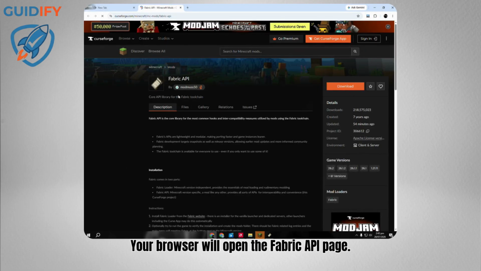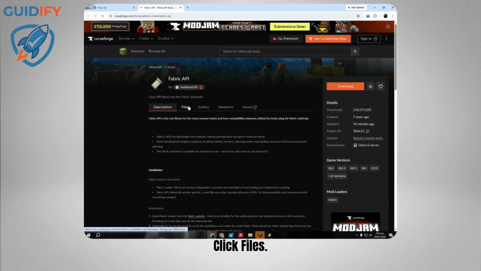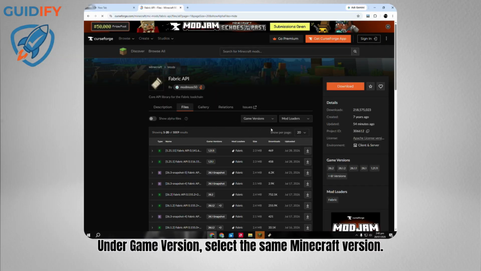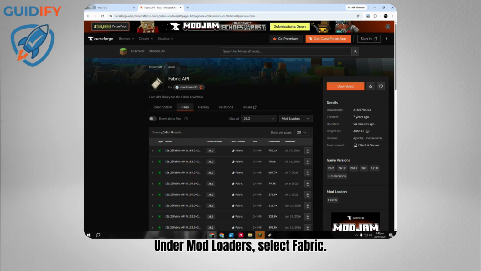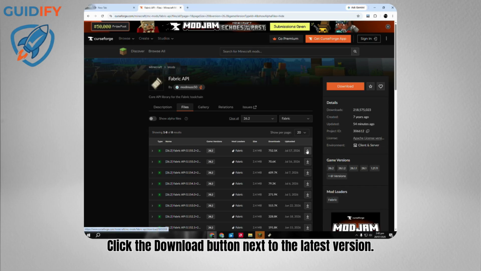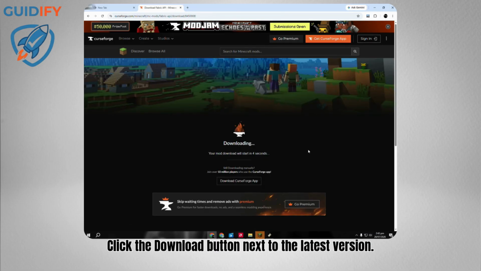Your browser will open the Fabric API page. Click Files. Under Game Version, select the same Minecraft version. Under Mod Loaders, select Fabric. Click the download button next to the latest version. Wait for the download to finish.